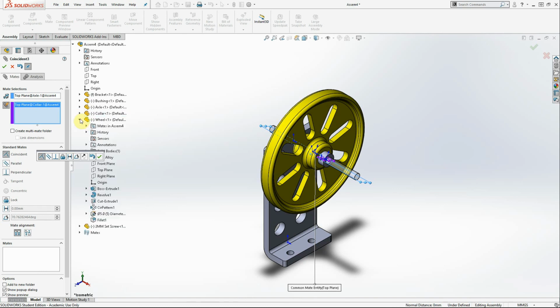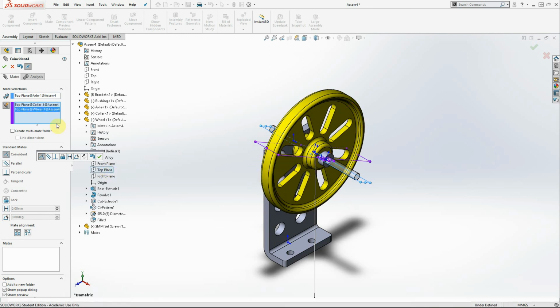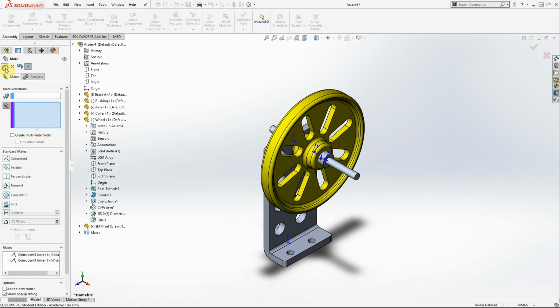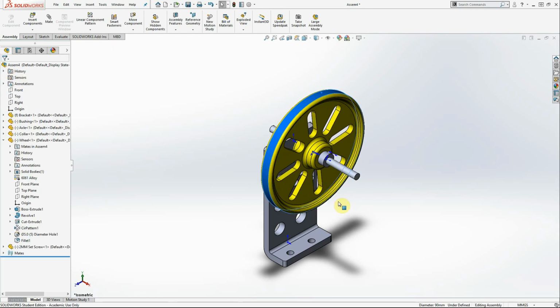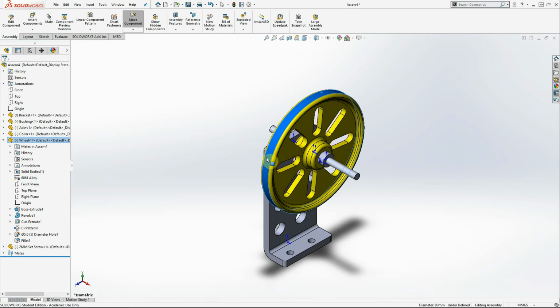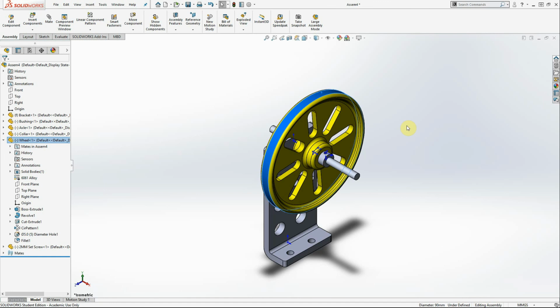And the wheel. Top plane of the wheel. Good. They all lock together. Now I can just click the green check mark. Coincident. Everything's hunky-dory. I move the wheel, and the collar and the axle and the wheel all move together now to simulate the mechanics of this. Okay, I'm going to end this video here, and we'll pick up with exploding.